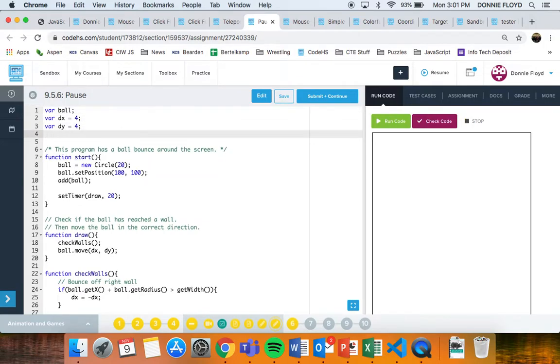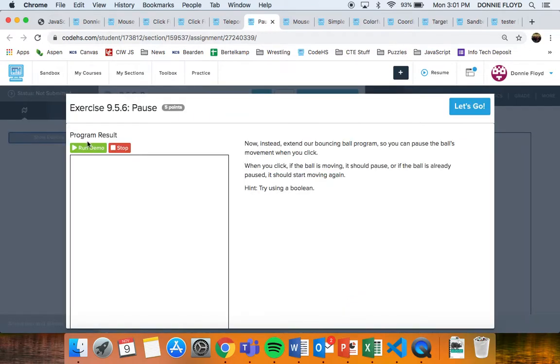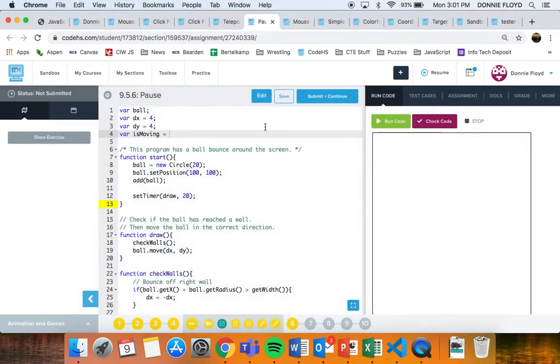So I'm going to start with a Boolean, and I'm going to call it isMoving. Of course, a Boolean has a true or false value. When we start the program, let's look at our demo. When we run our demo, on the start, the ball should be moving. So isMoving should be true.